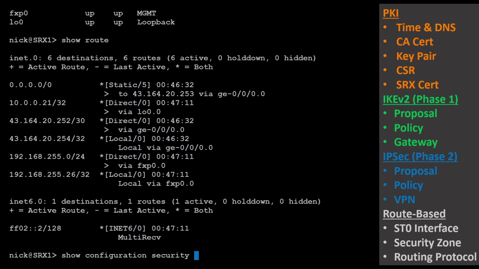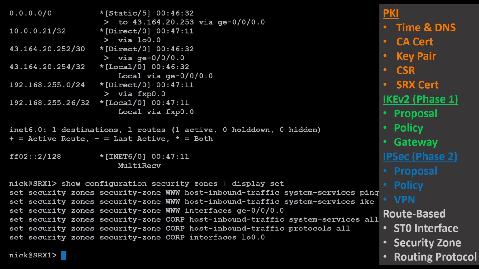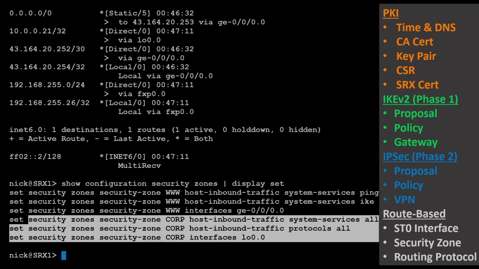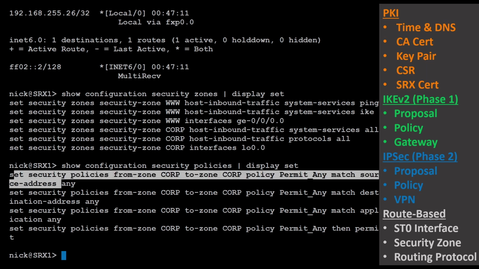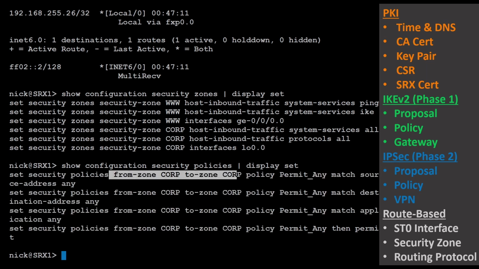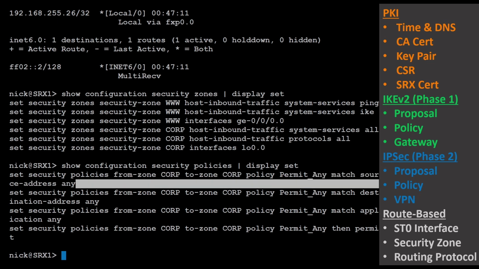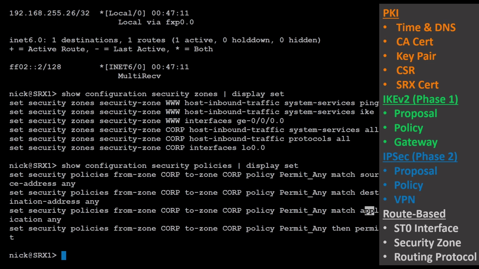Let's check our security zones. Yep, we're allowing IKE to come through. Super important. We're allowing pings, of course, because the ping worked. And here's our corporate zone with our loopback 0 in it. This is where we're going to put the tunnel interfaces. And finally, let's check the policies and make sure we're allowing corporate to corporate traffic. So intra-zone, intra-corporate zone traffic is going to be permit, match any, destination any, application any, which just means protocol any, and then permit. So we're good there.